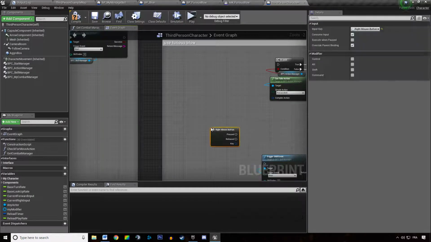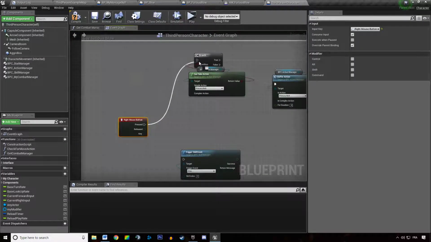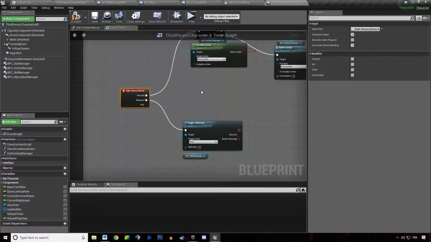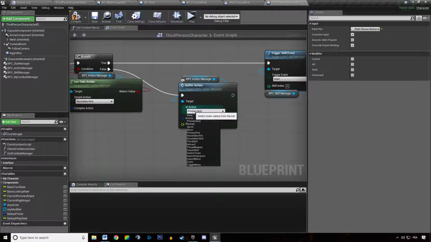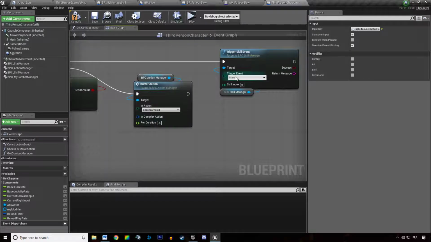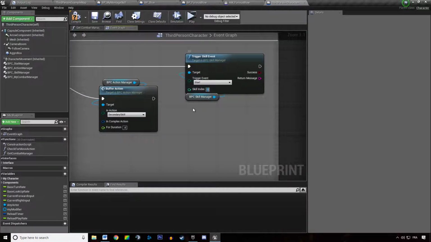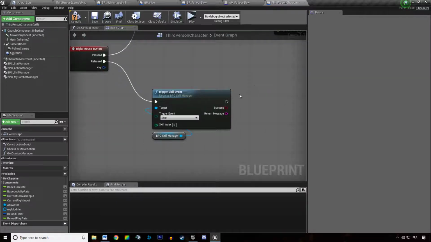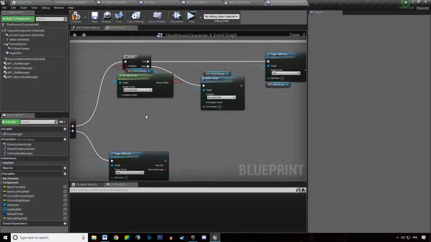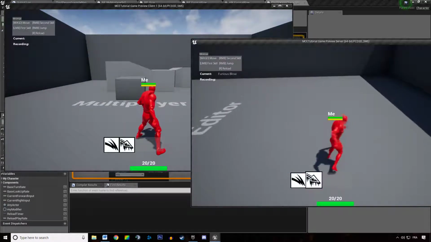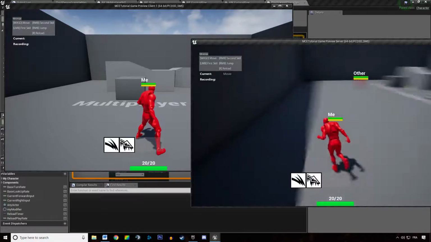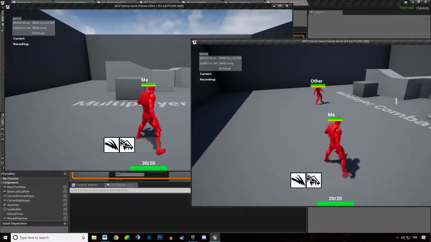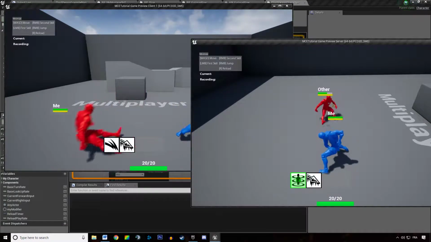Right mouse button, like this. Can I use secondary skill? If yes, let's use secondary skill. The 1, I want to use the 1 and I want to stop the 1. Let's compile, hit play, and now I can use Furious Blow, and we're going to see if that heals the other character.